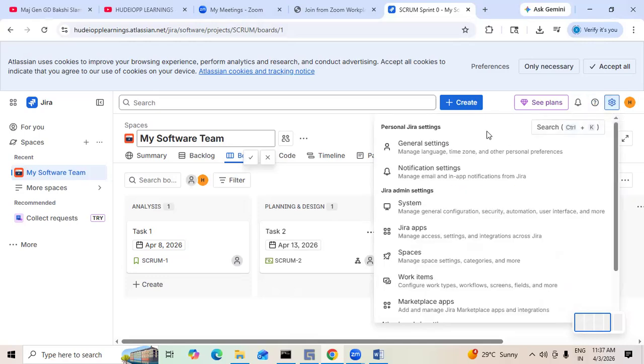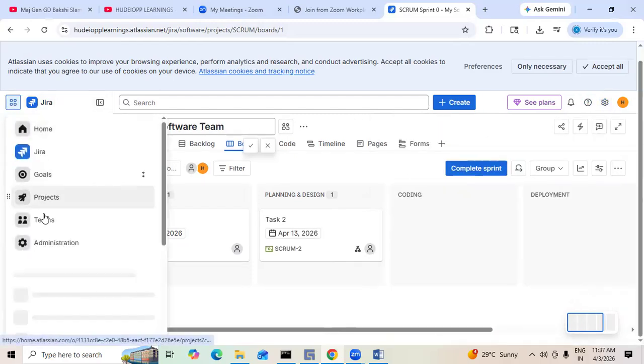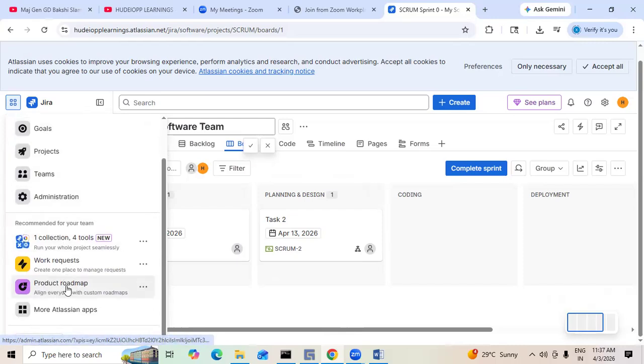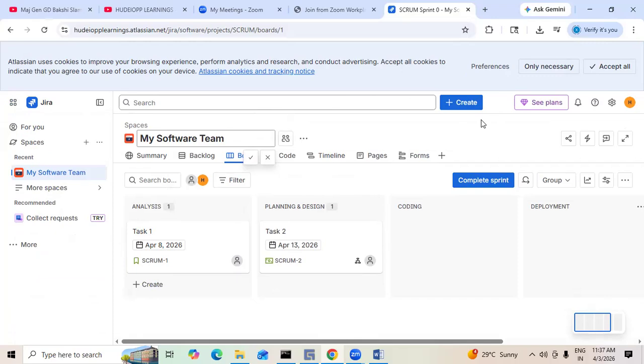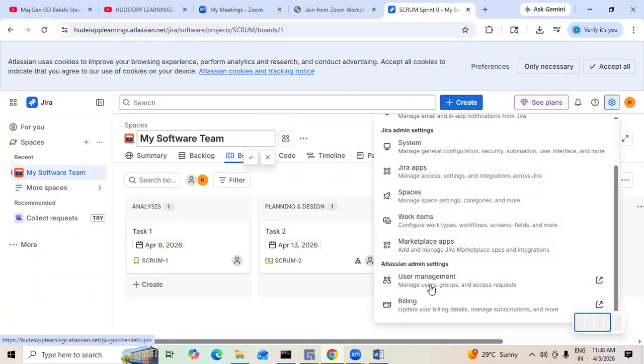So the very first thing, here you can see we have an option. Let me show you again, right? Here we have an option where we can update the goals, so everything can be updated here. Next, in the application on the top right hand side, you can see settings, right? So there is a settings option over there, and there are different things. We have general settings, notification settings. These are all the administrative settings, like work items, everything, right?